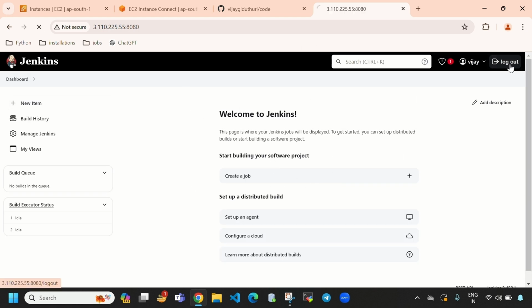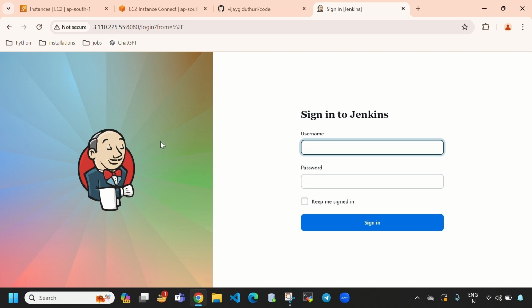So here I will select logout. Let's assume you forgot your Jenkins password and you need to log into your Jenkins account again. Here it will not display a forgot password option. You can see it was not displaying any forgot password link or anything. So you need to connect to your CLI and you can directly change your password from there.